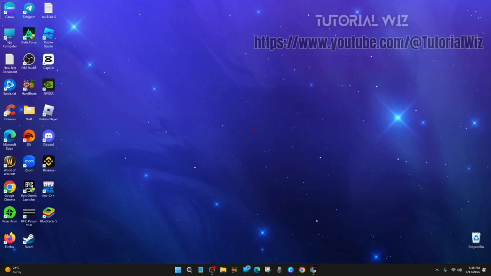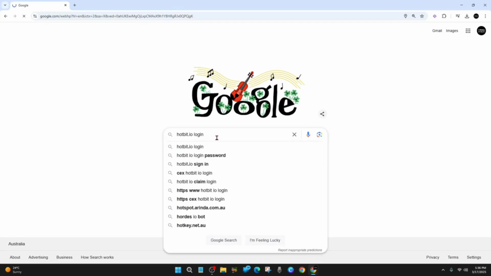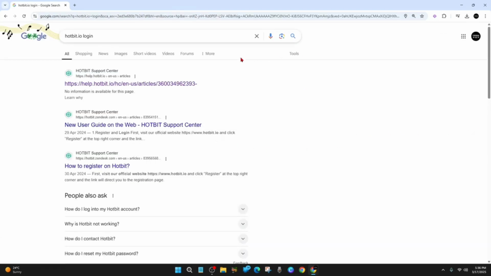Alright, so what we need to do is open up any web browser and head on over to Google. And now once we're here, we want to type in hotbit.io login, then hit enter. Then we'll be taken to Google search results.